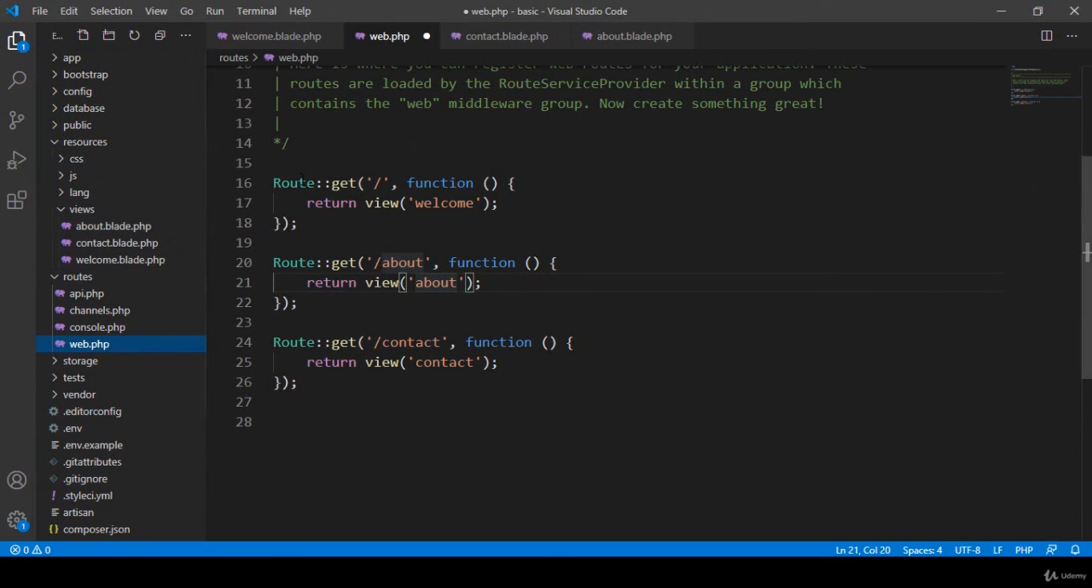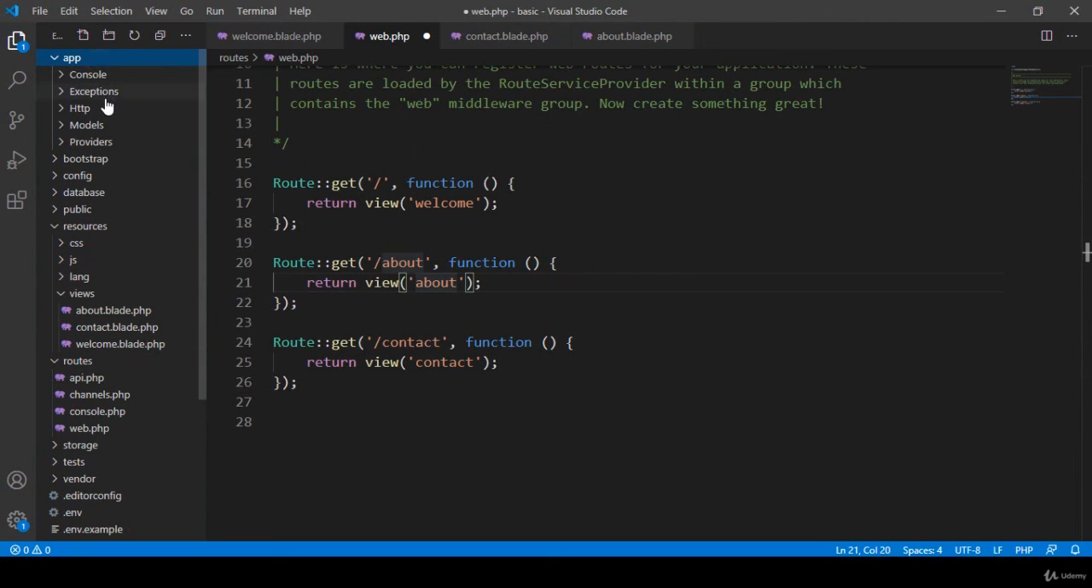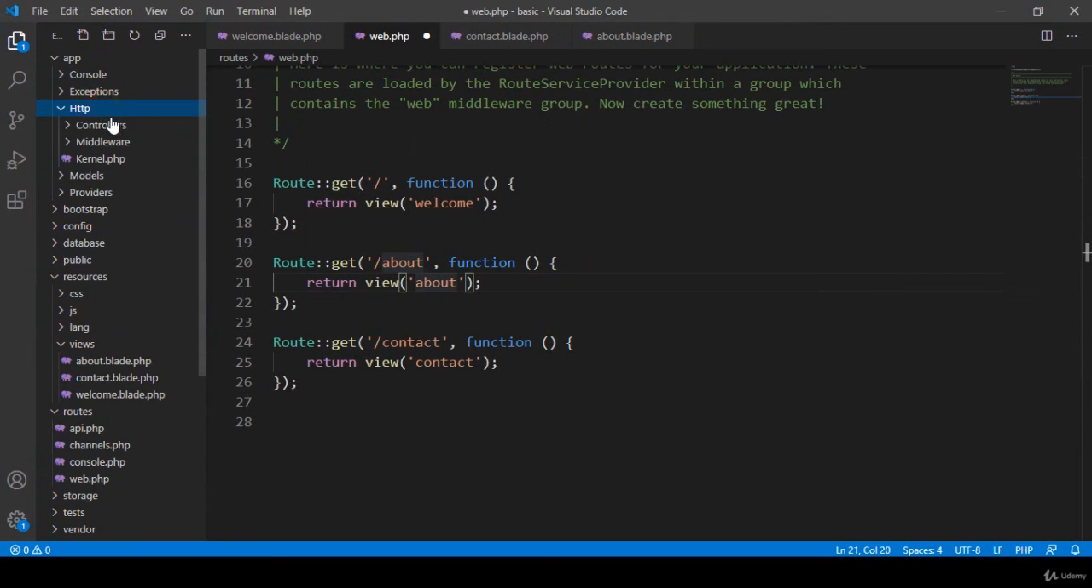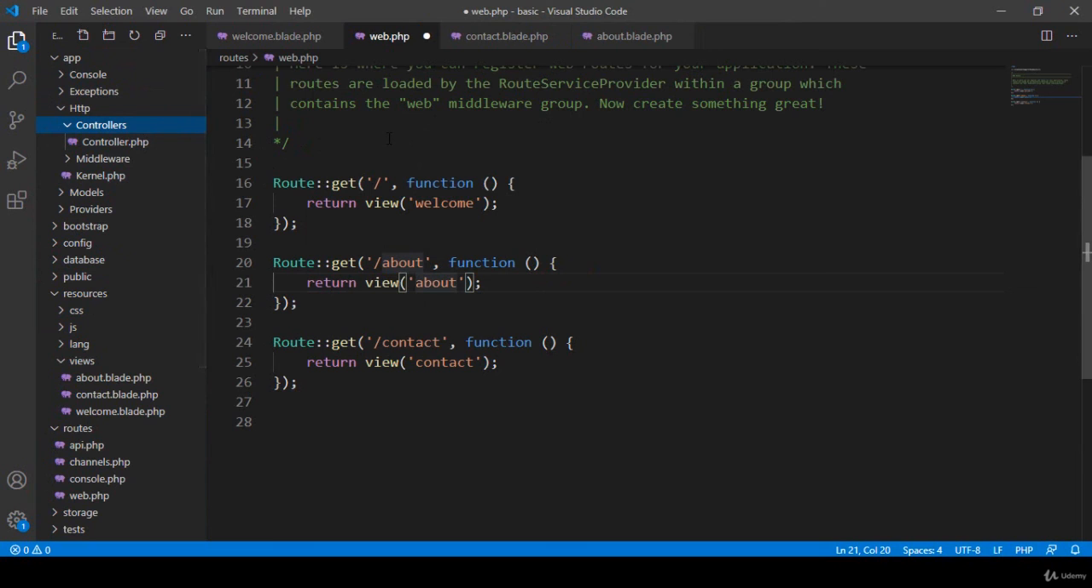In our next video I want to discuss the controller. How to create controllers in the app, in the Http folder, and how to work with them. In our next video I will show you these things with a live example.